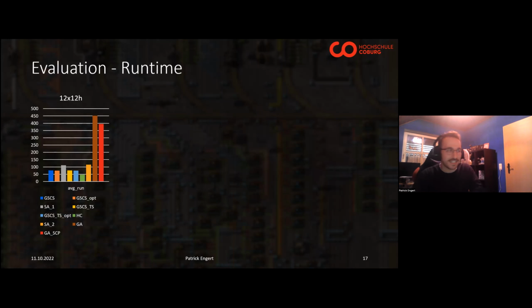So now the evaluation of the runtime. Here, the first scenario, 12x12h. You see most methods have a pretty low runtime, but the genetic algorithms have a very high runtime. The reason for that is that the genetic algorithms always generate 1000 individuals, and if the solution is already found after 100 individuals, it's not stopping, it's generating 900 more individuals.